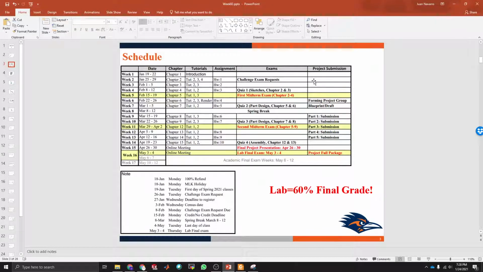Now, for those students that are already familiar with SolidWorks, we are encouraging you to take the challenge exam. I already have the format for the exam, and so far I have received the request from one student. But if there are any more of you that want to take the challenge exam, just send me an email, let me know, and then we can agree on a date to take this exam.